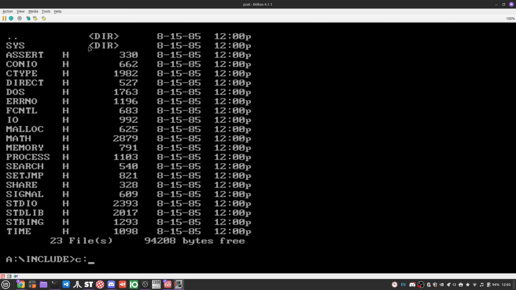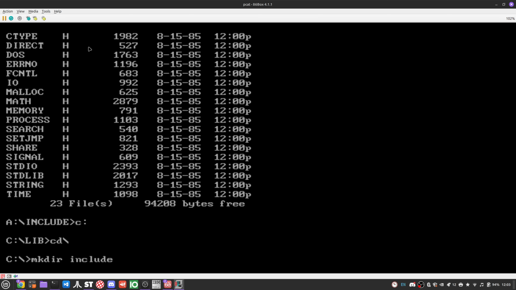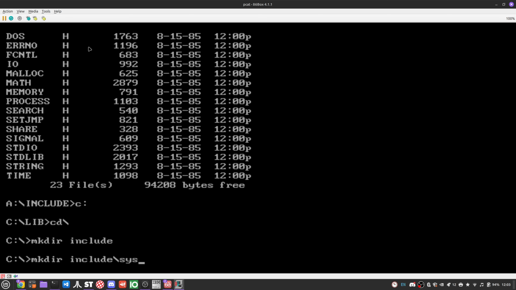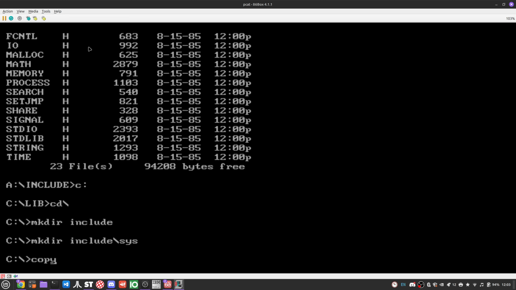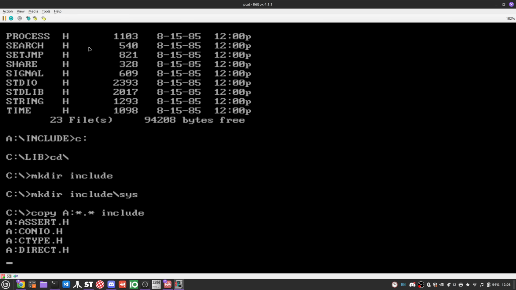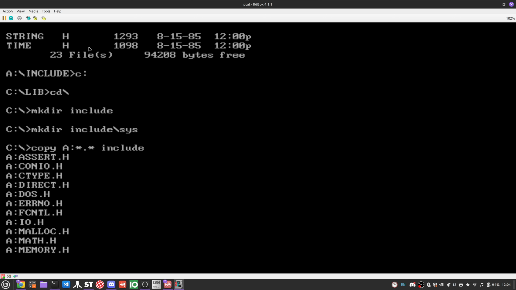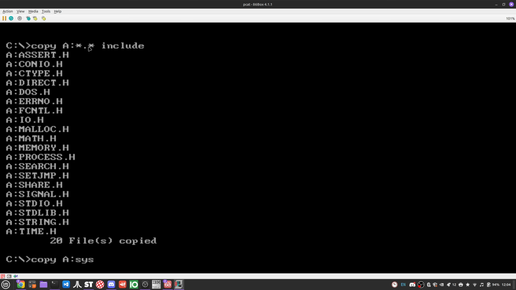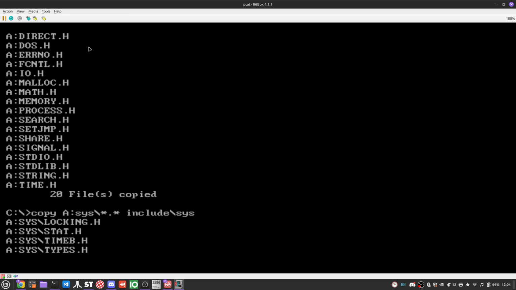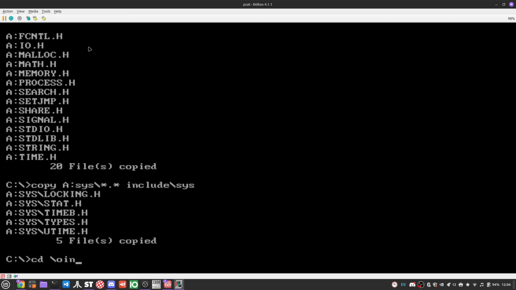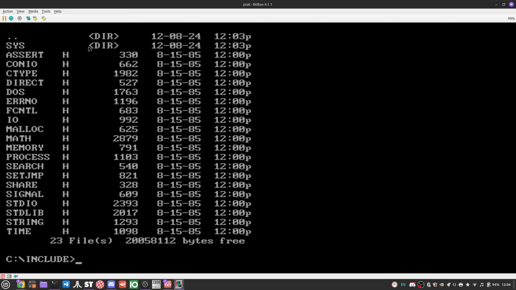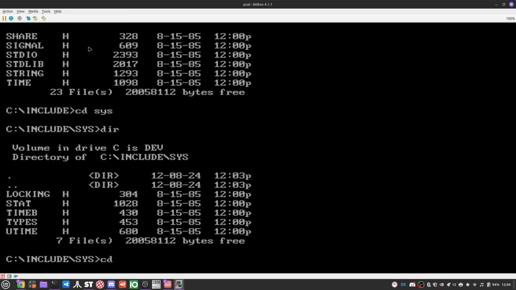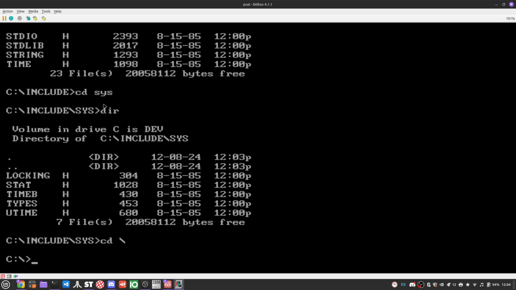For that, we need to make another directory. And we need to go ahead and make include sys while we're at it. And we need to copy these into include. And we need to copy what's in sys into include sys. Make sure that's all nice and neat. And that concludes the second disk. Finally, okay, that's the second disk.